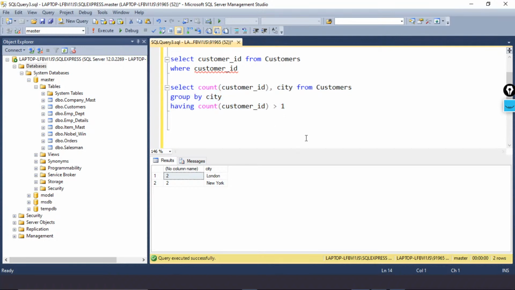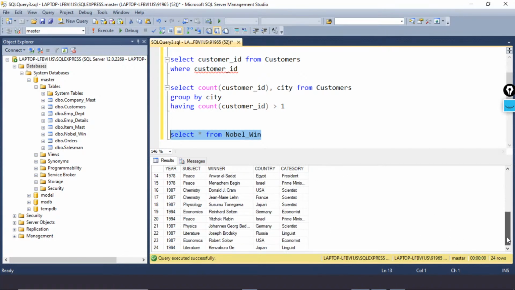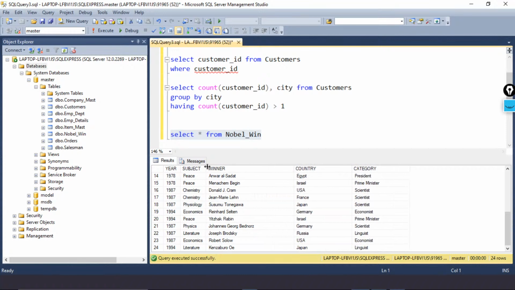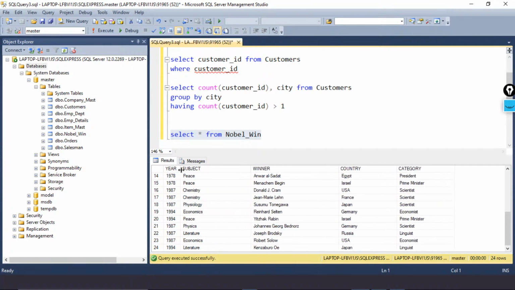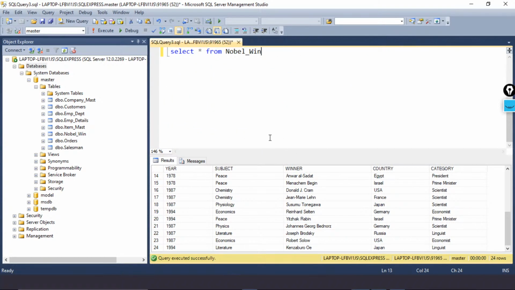Let me give one more example for the having statement. I'm taking the Nobel win data set. Here we have 24 line items, which is good. So we have so much data here. Now let me explain every other example that we have seen so far using this data, because there are a lot of table columns in this. Cool. Now let's start with the where statement.